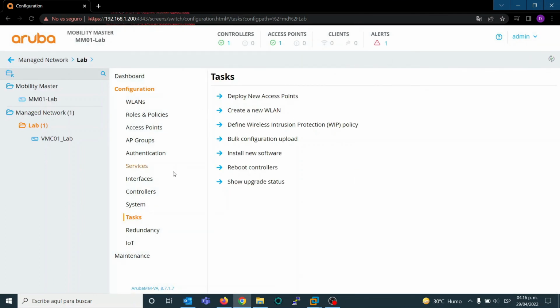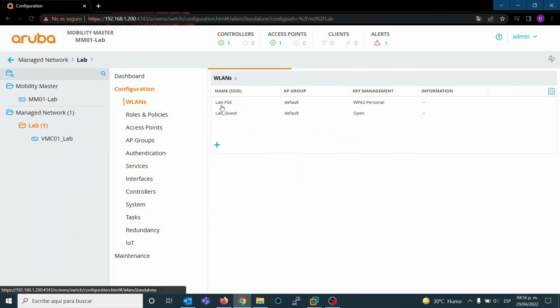And now we have the two wireless LANs configured. We can see that we have one access point already up that we connected before. I didn't have to reset this AP even though it was linked to another controller. I just put it in the virtual mobility controller VLAN, rebooted, and it got registered.